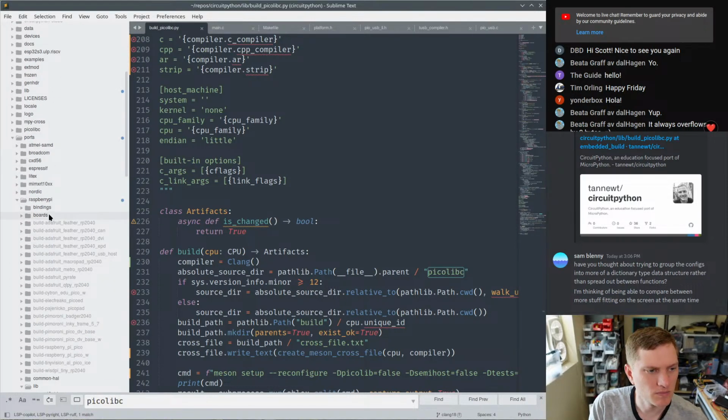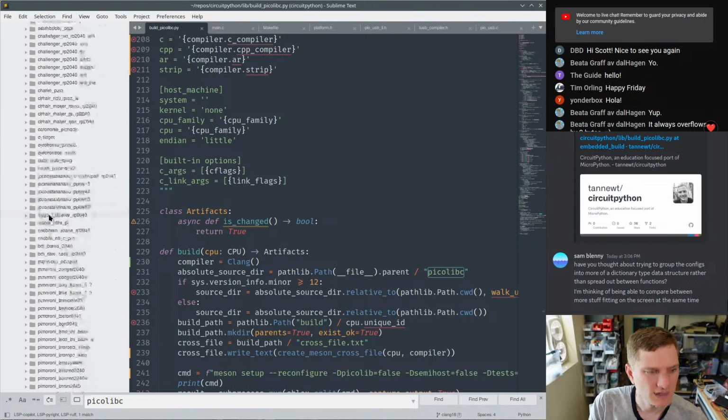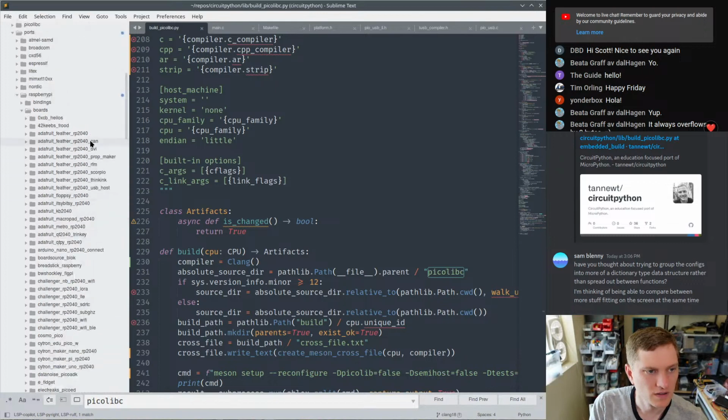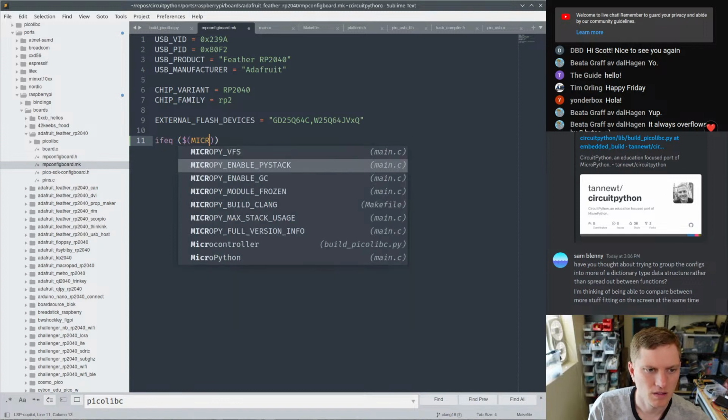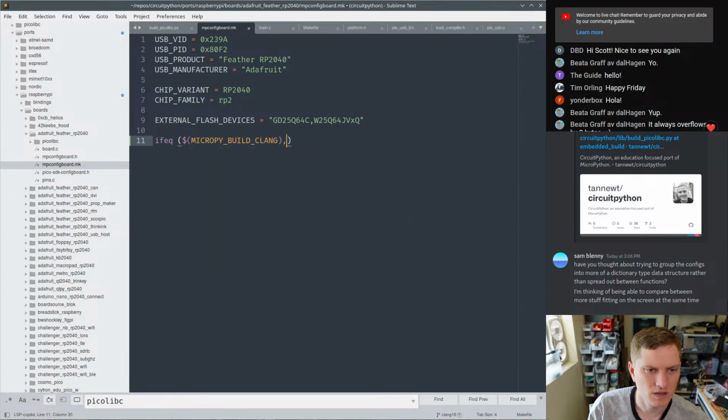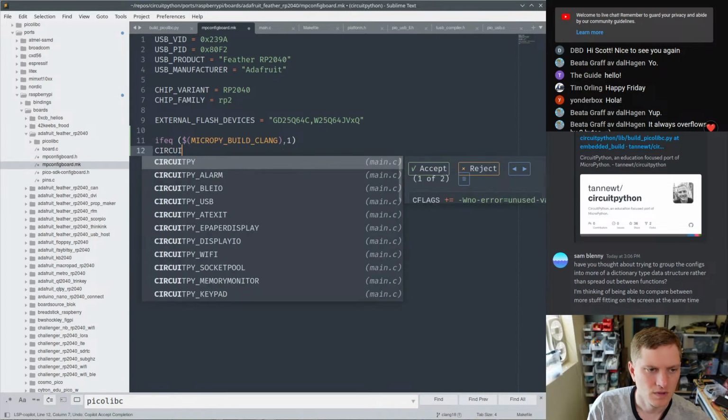Ports, Raspberry Pi, boards. I guess I could say if we're building with Clang, then turn it off. I think that'll work. If that equal. Build Clang is 1. CircuitPy.